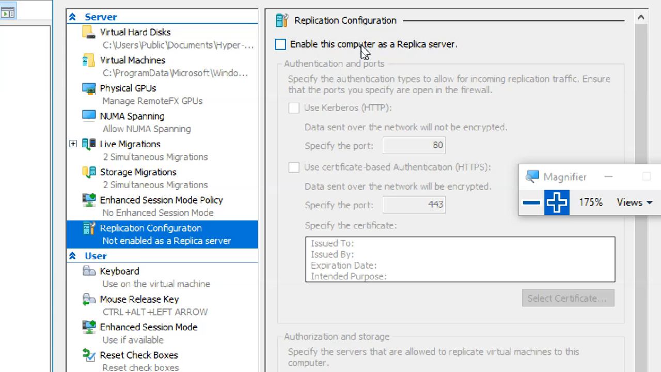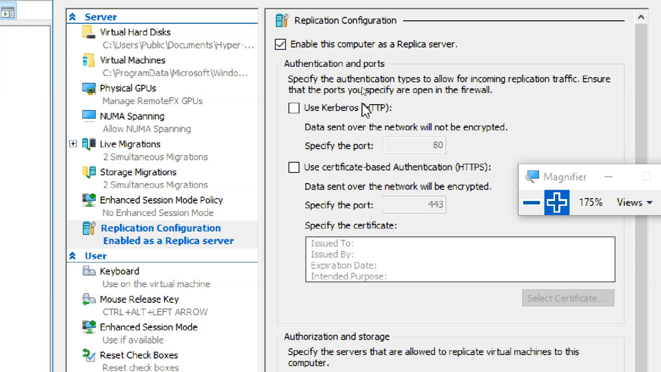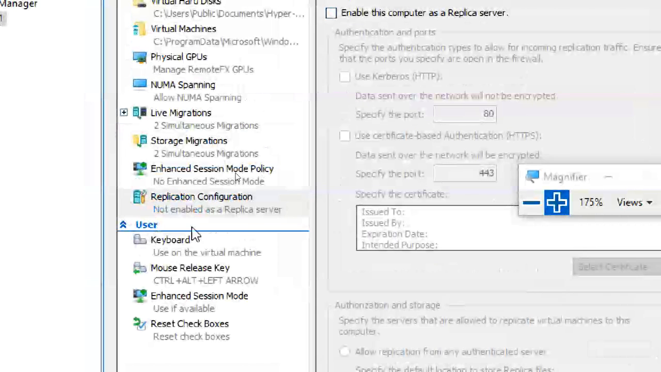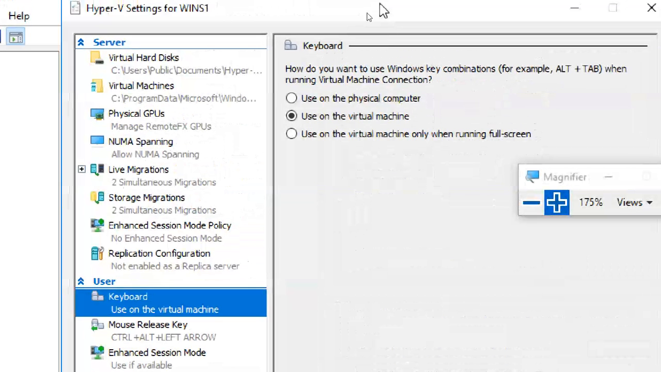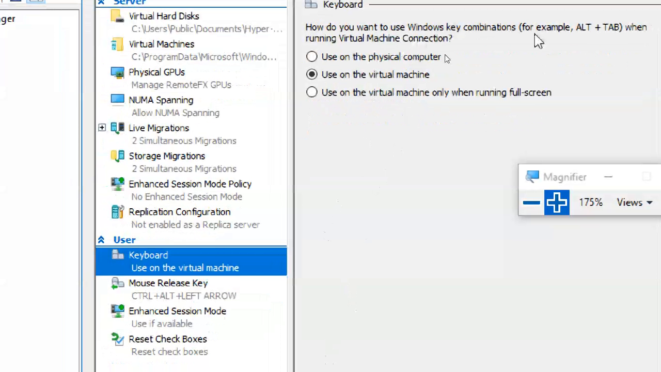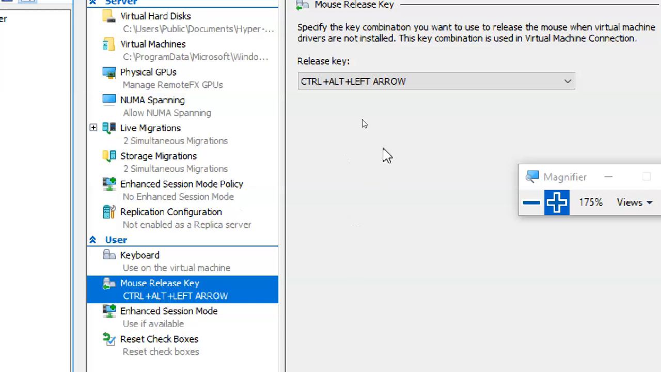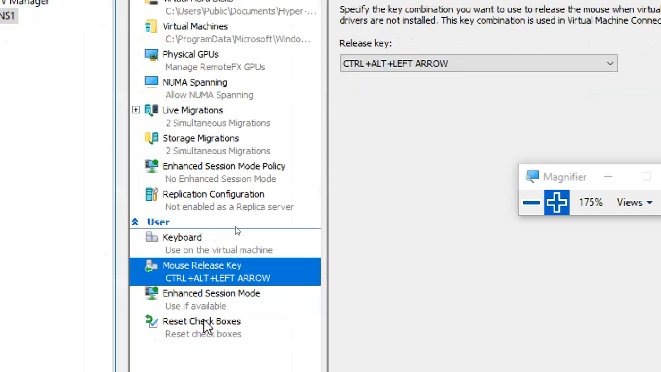You can see this is geo replication, replicated to where. You have to give all the authentication, storage, and everything. Keyboard integration: the combination is all tab here. Control alt left arrow for releasing the mouse.